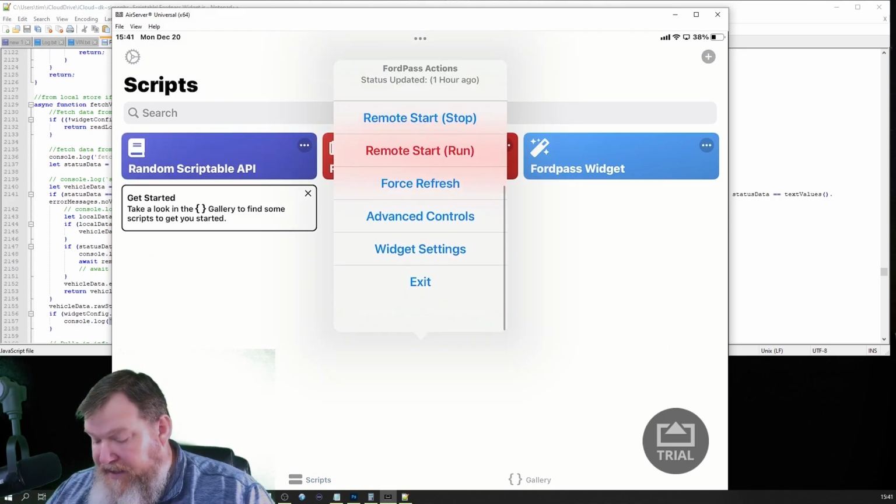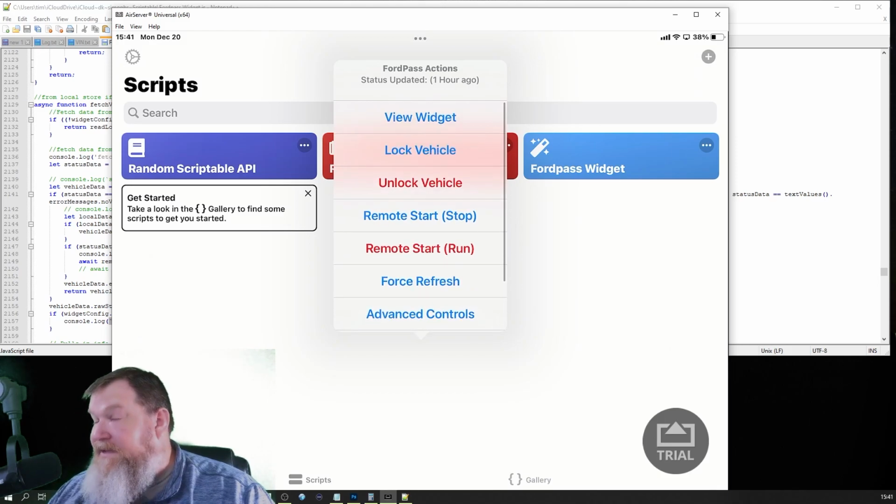Now, in my case, I've already set this up. At this point, it's going to come up and ask you for your Fordpass username, your Fordpass password, and the VIN number of your vehicle. All three of those pieces of information you will need in order to do this.